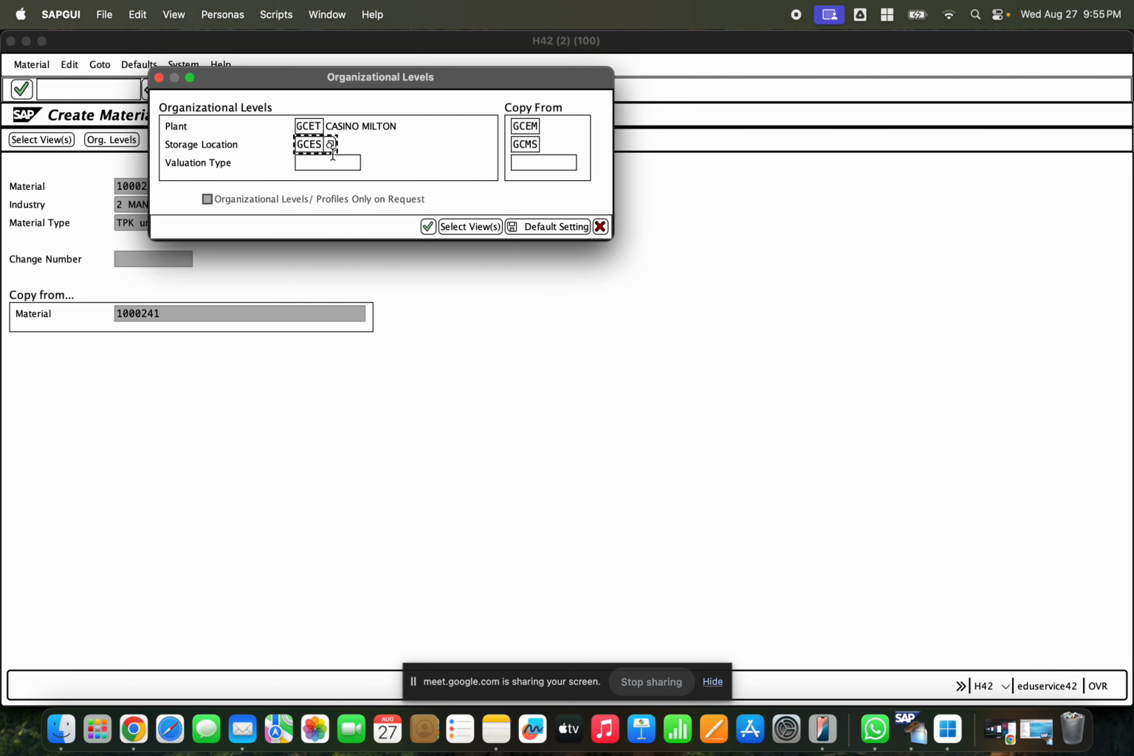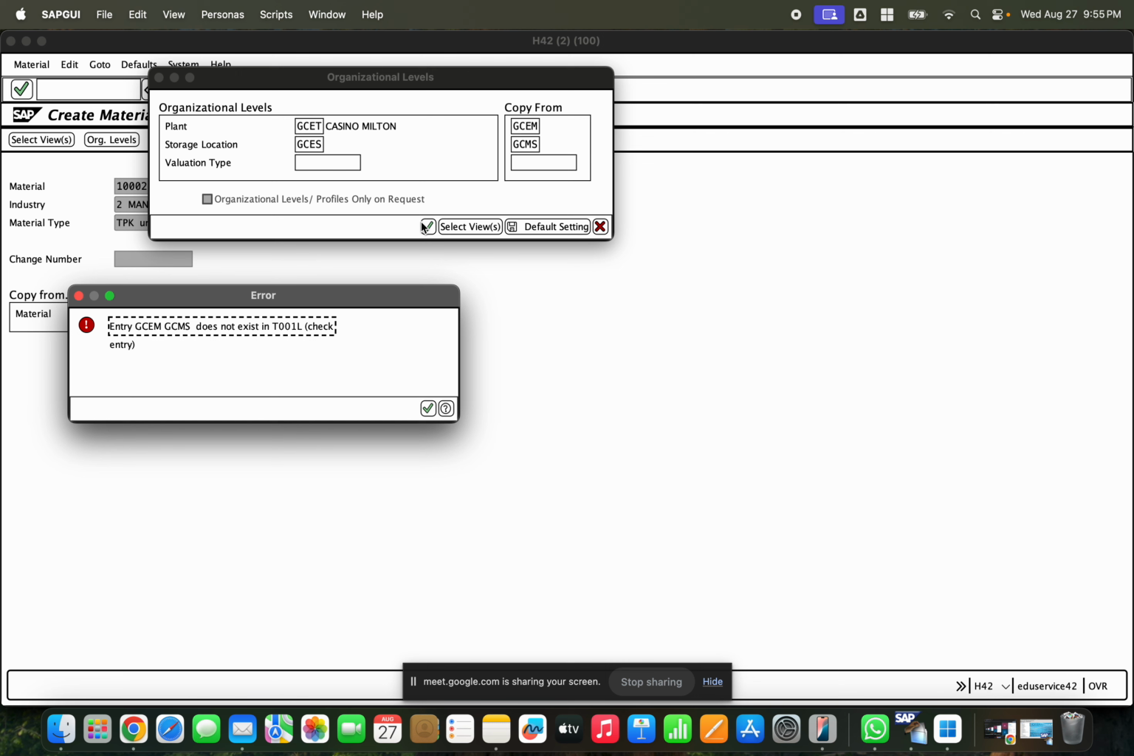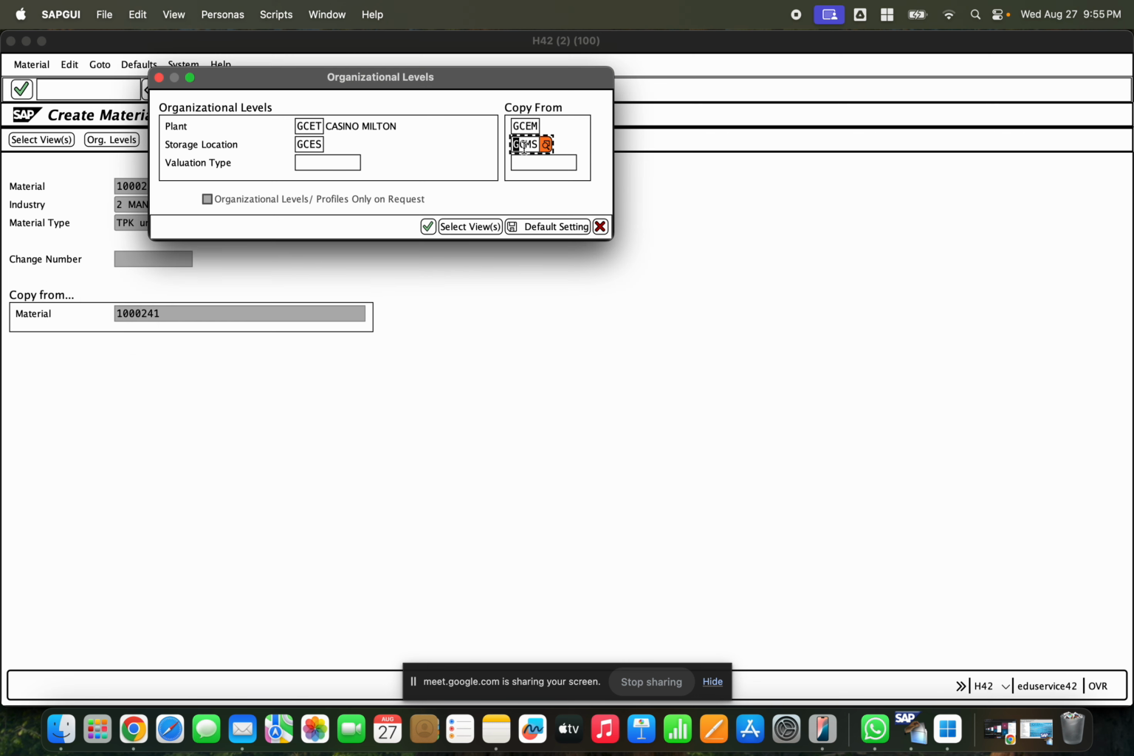So I'm extending the material for this plant and this storage location by reference of the existing material with this plant and this storage location. Okay, clear? So here GCMS is not there, then which is there?